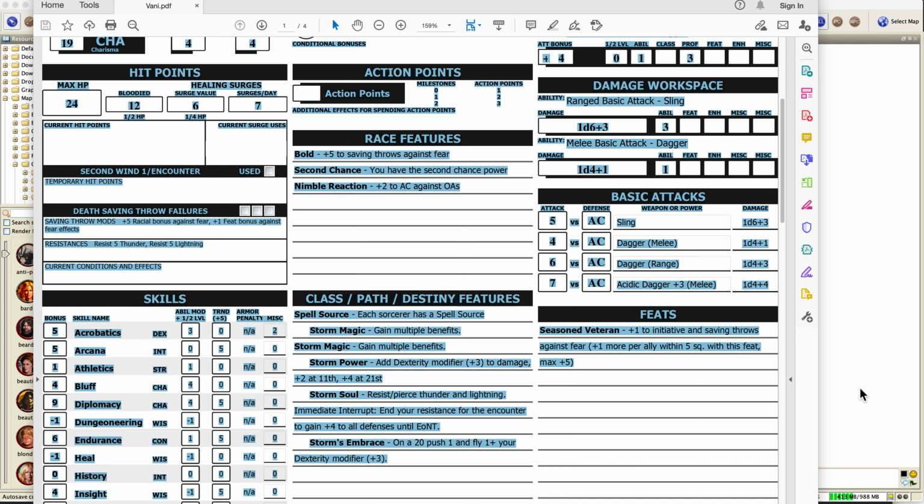Let me explain this. The way the importer works is it's only as good as the input data. And as you can see from here, the input data is kind of slim pickings. It doesn't say much about this spell source. Each sorcerer has a spell source. Wow, that's not very helpful. So all it's going to do is import these as the descriptions for each effect-based macro. But hey, it's better than nothing.